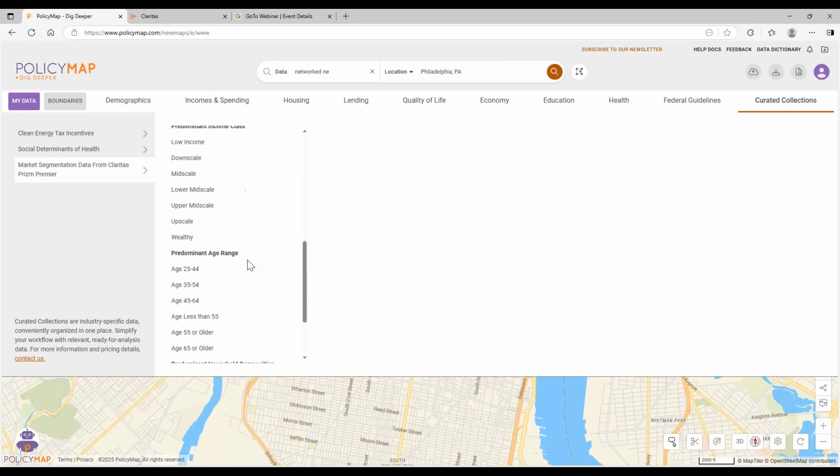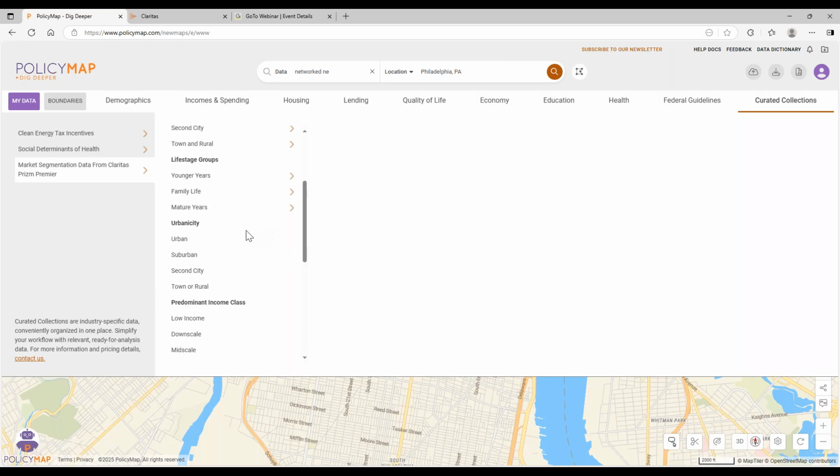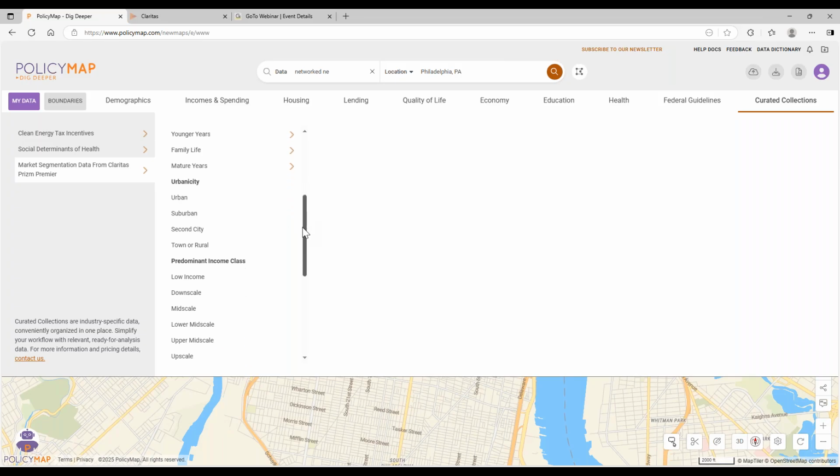And then finally, toward the bottom of the menu here, you will see the core traits that determine the social group or life stage group that a household sits in. So these core traits include urbanicity, income class, age range, and household composition.